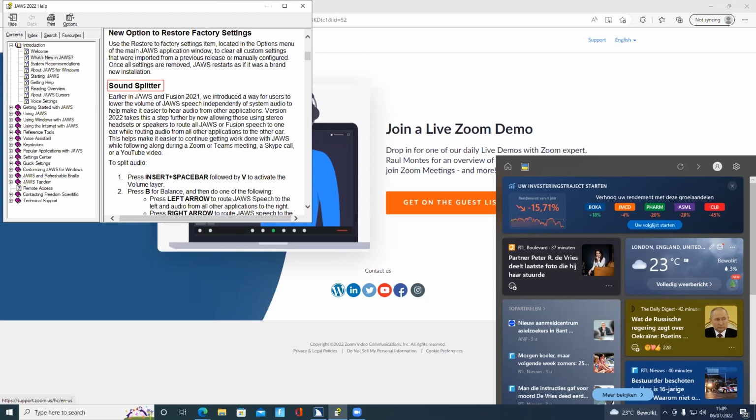We have the feature of the sound splitter. Mohammed, I can really say you are one of the key players in this feature. Perhaps you can explain a little bit again for this feature to our listeners. Yes, of course. So we released this with the big release of 2022. This was the end of October, and the sound splitter will actually allow you to have JAWS coming out of one part of your speaker set and your computer sound out of the other part.